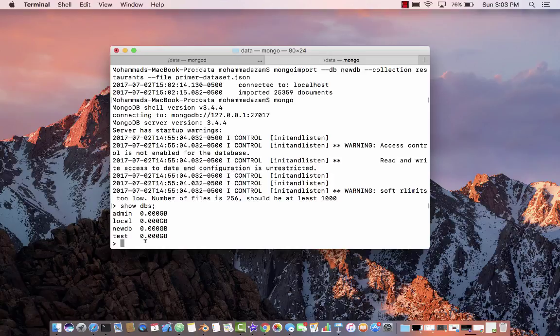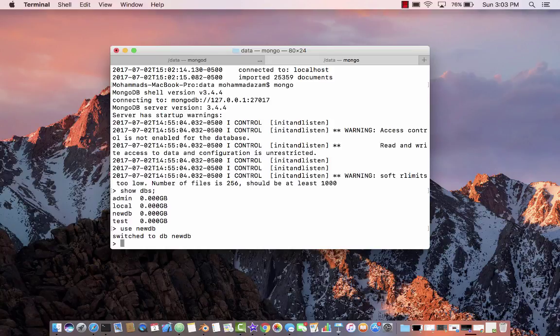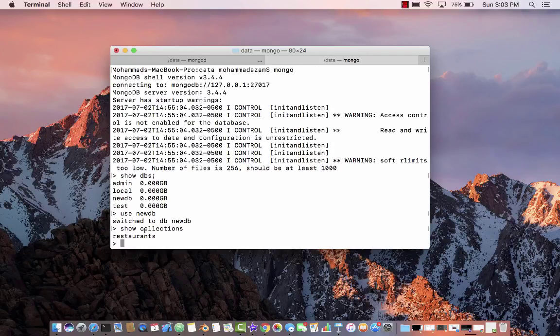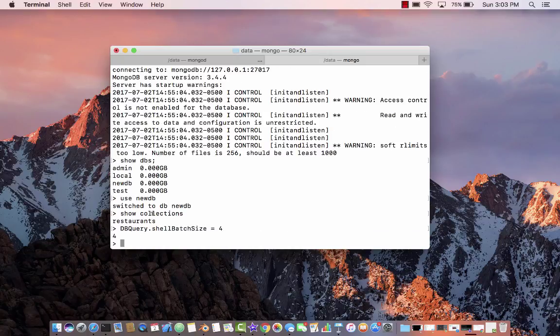All right. So first of all, I'm going to say use new DB. So now I have switched to the new DB database. I can also say show collections. Basically collections are like tables. And it's showing you one collection, which in this case is restaurants. Let me first go ahead and set the batch size to 4. That's the number of records we want to show when we run our queries.